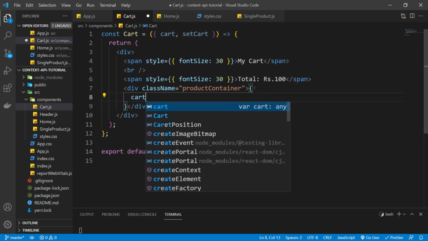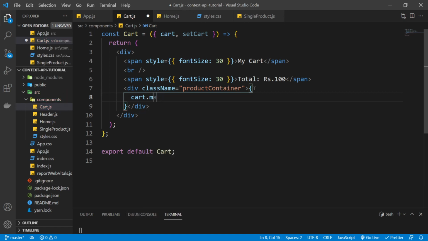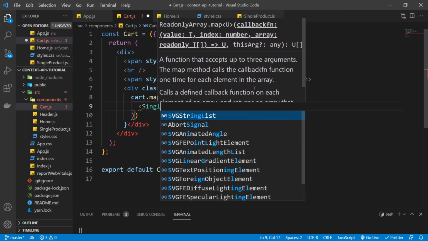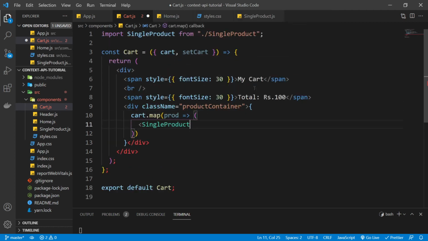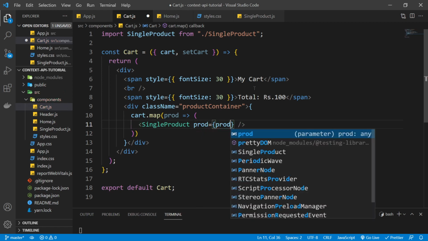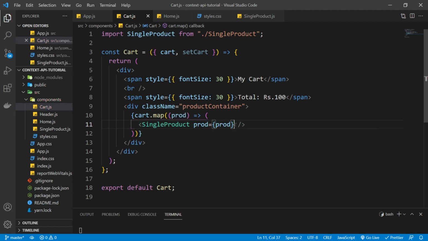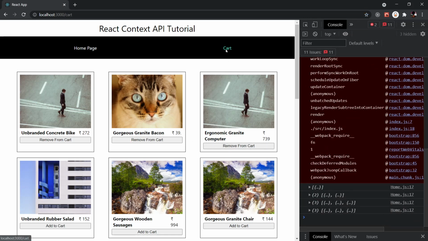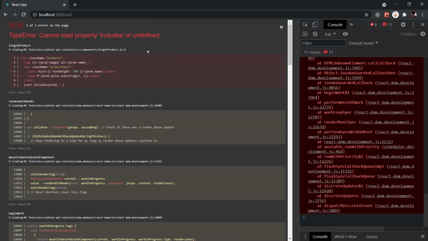So cart.map, and we are going to call single product component and provide it the product. And let's see if it works fine or not. Let me just give it key as well. Let's see. Okay, so these components have already been added to cart. Let's go to the cart. Okay, it's broken. Cannot read property includes of undefined.